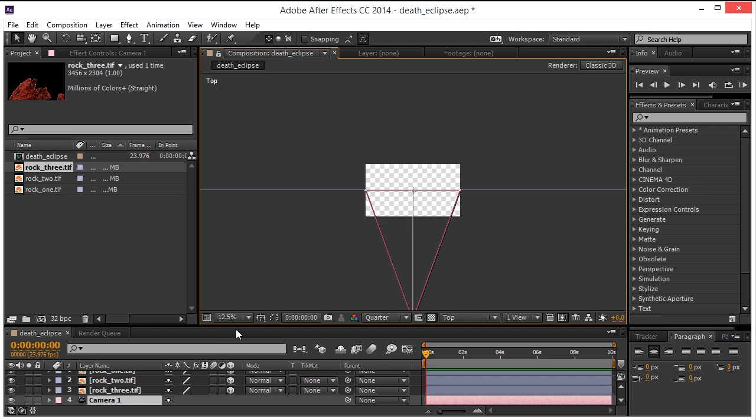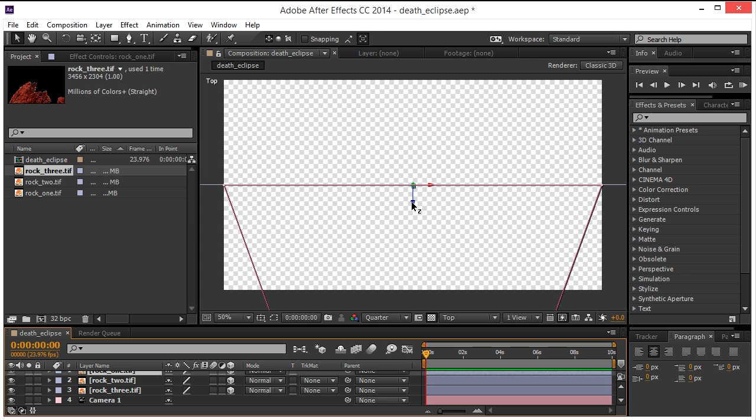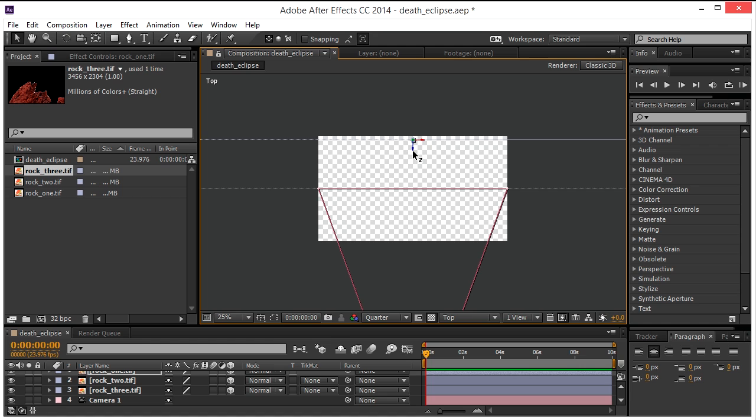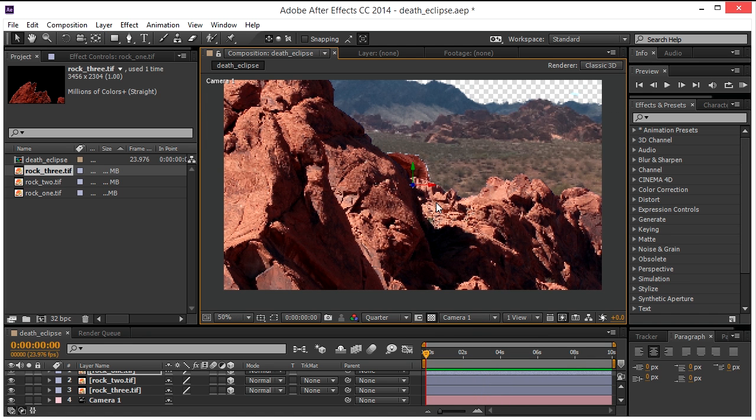So if we grab Rawk 1 layer and move it on the z-axis, we're moving it away from the camera. And this is how it looks from the top. So let's go back to camera 1 view. And as you can see, the image is moving away from the camera.